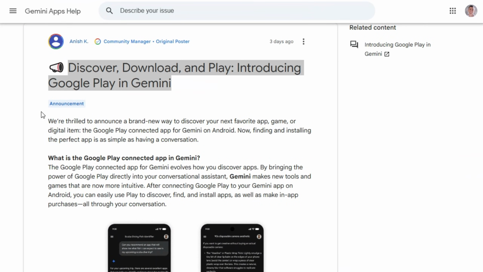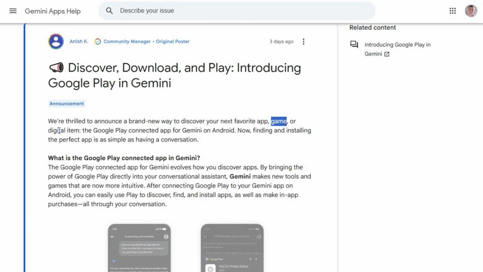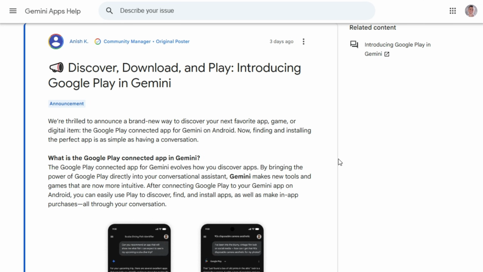Update 4 is smaller, but genuinely useful. Gemini can now help you find the right app on Google Play right inside the chat window.